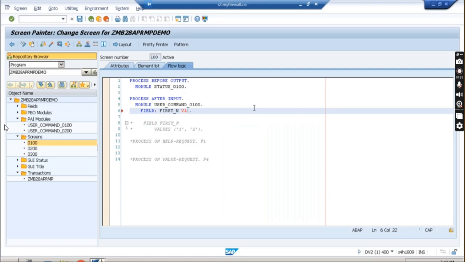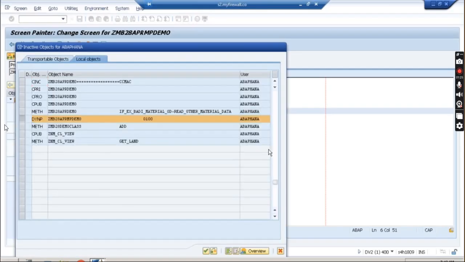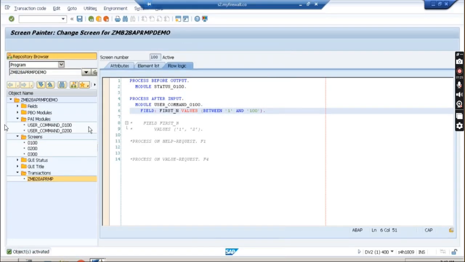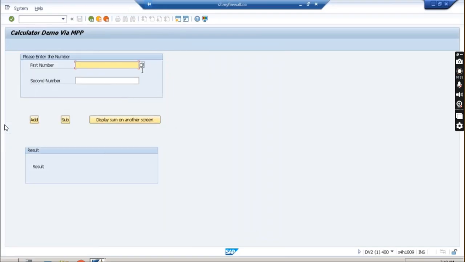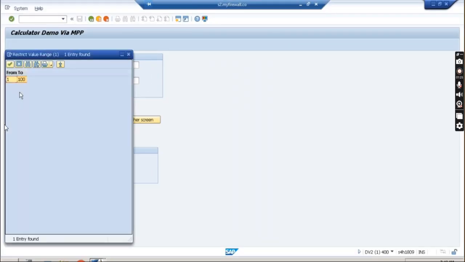What you can do is write like this: between 1 and 100. If we write like this, you will be able to allow. Let me check the syntax first, it's working fine. Come over here, run this, press F8. So between 1 and 100 only will be able to give the value over here, right? From 1 to 100.